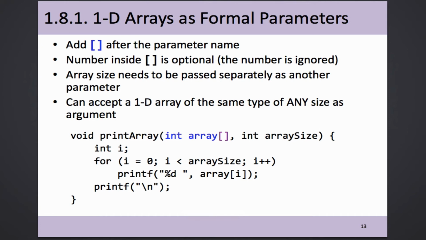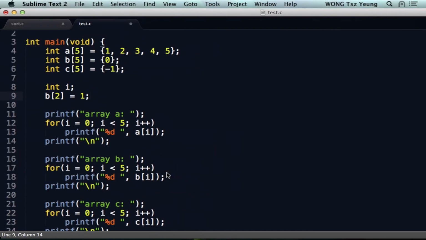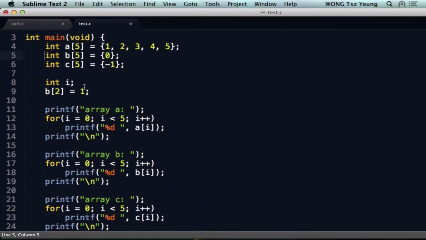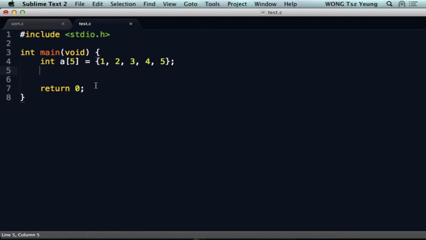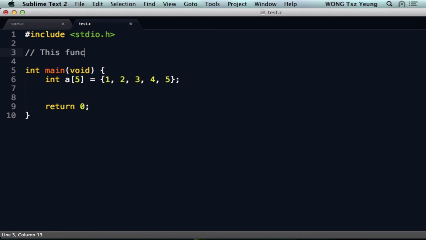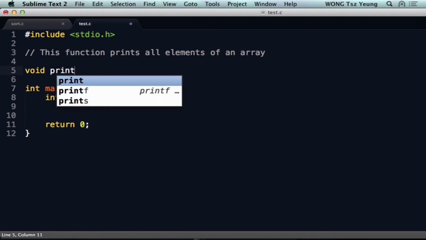I will give you at least 3 examples to play with arrays. Now the first example is, let's say I clean this up. Let's say I have this array. I want to set up a function to print it out. To print it out, you need a for loop and the variable i. Some people just don't want to set up too many variables in the main function. They want to create functions to help them print it. So let's say this function prints all elements of an array. Let's call it print array.